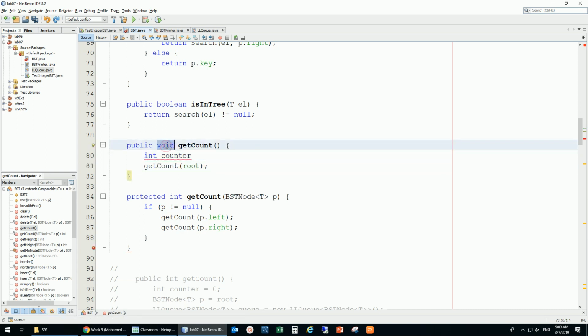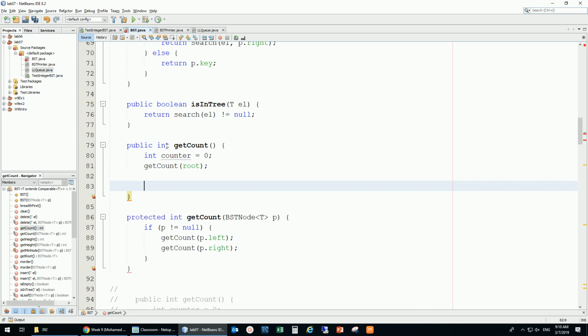Hold on. This should be returning something. So this is fine. I can just keep it like this, and then I would like to do some calculation and then return this counter. Why would we start from 1?